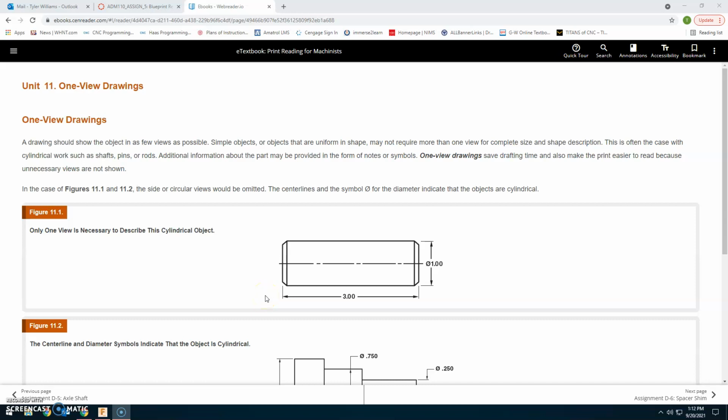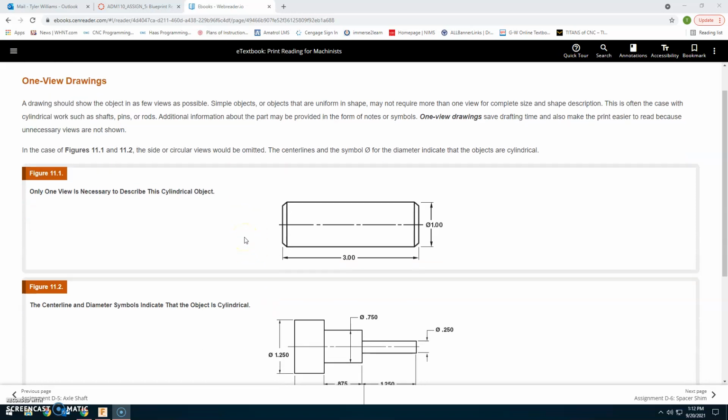Alright, so this is Unit 11, and it's one view drawings. A drawing should show the object in as few views as possible. Simple objects or objects that are uniform in shape may not require more than one view for a completed size and shape description. This is often the case with cylindrical work such as shafts, pins, or rods.